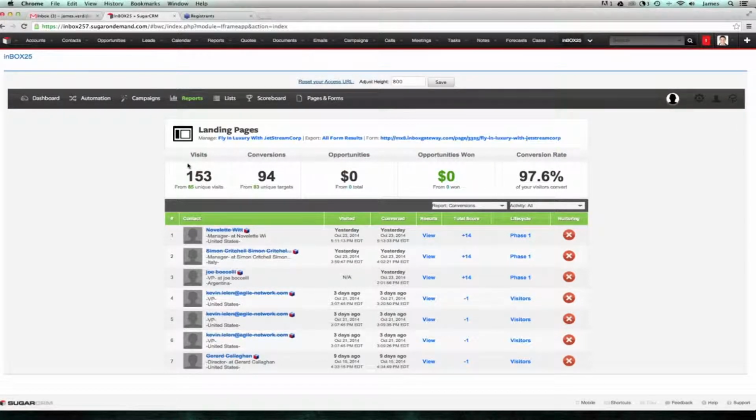It's very similar to the reporting screen we just saw, with the unique visits, total visits, opportunities, and conversion rate. In this case, we have a pretty good conversion rate. Unfortunately, no opportunities for this particular demo landing page.